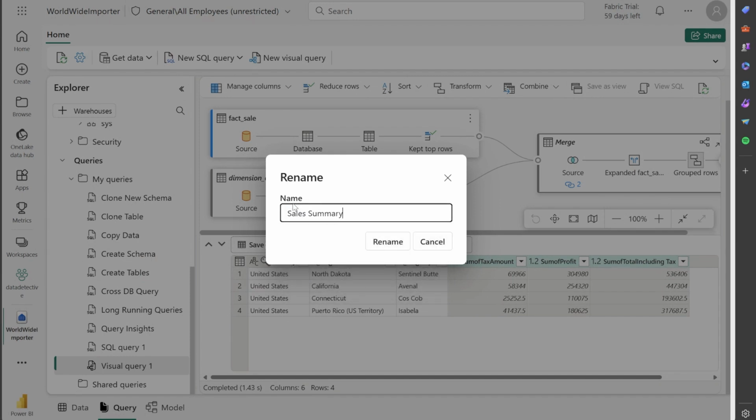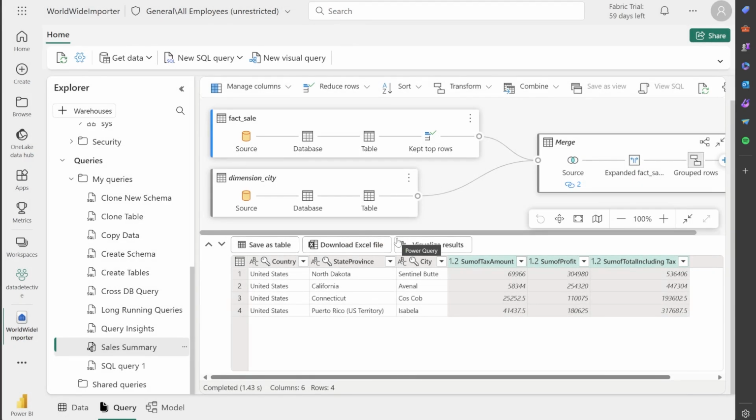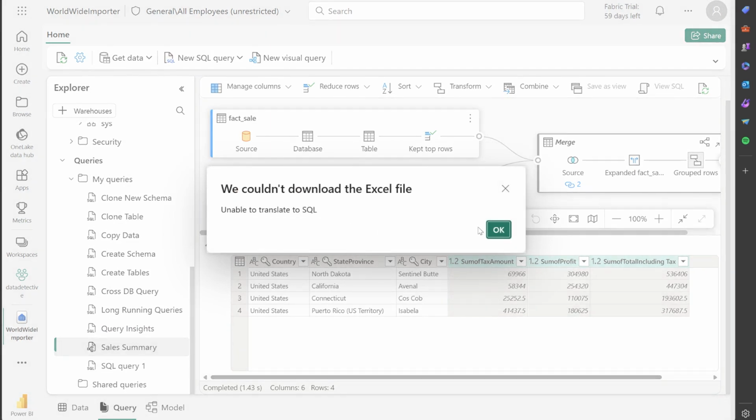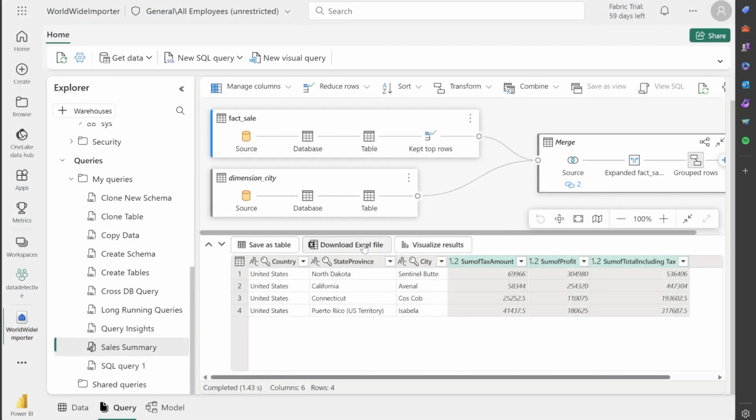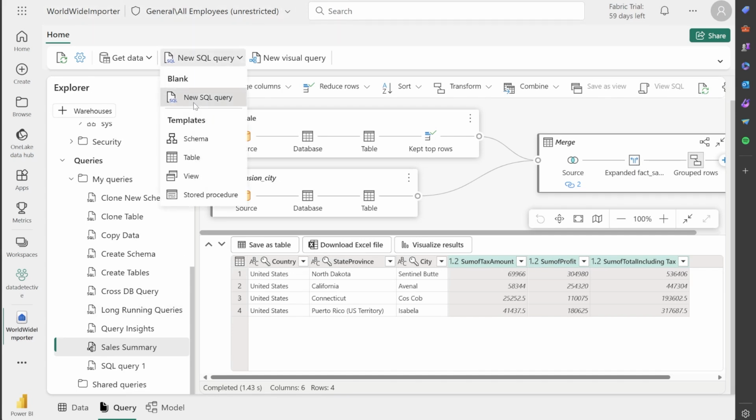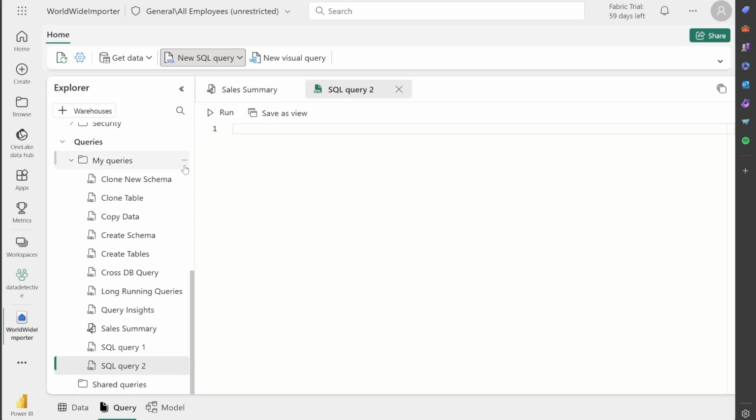And I also want to show you this last feature. You could do this with both the visual query and the SQL query, this download to Excel file. Nope. Couldn't translate the SQL on this one. I'll show it to you in the regular SQL version. But this is a great way for your users that may or may not be familiar with SQL language. If they know logically what they want to do with an operation, then they can create this visual query and perform it that way. But what we're going to do is go back into old comfortable new SQL queries here and just show you some options.